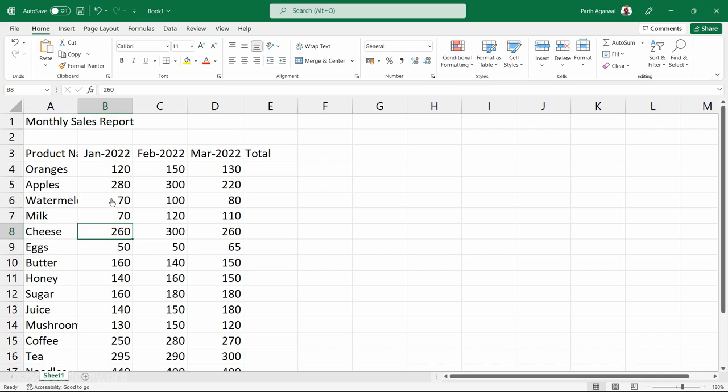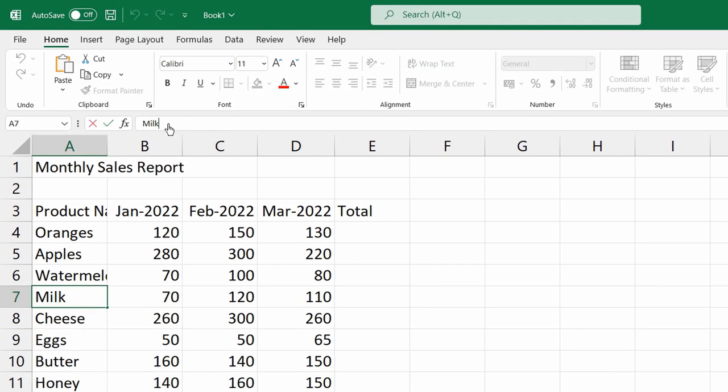Now in a situation where we want to modify the contents of the cell, we have a few options. So let's modify the content of cell A7. I would like to say milk powder instead of milk. So milk powder was sold for $70 in the month of January, $120 in the month of February, and $110 in the month of March. I'm going to start by clicking on cell A7. Then I can either come up to the formula bar, click in the formula bar and type the change. So I'm going to say milk powder instead of milk.